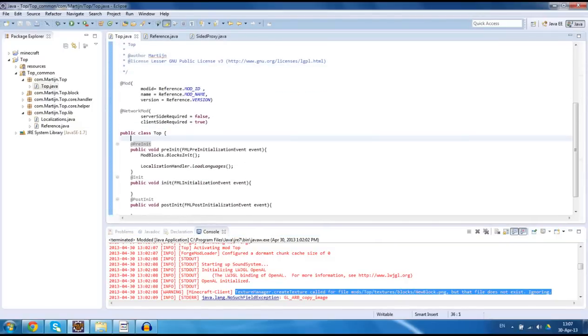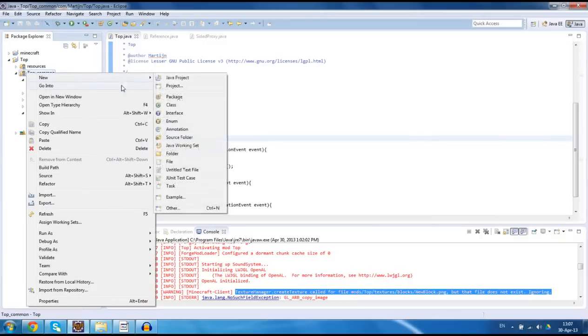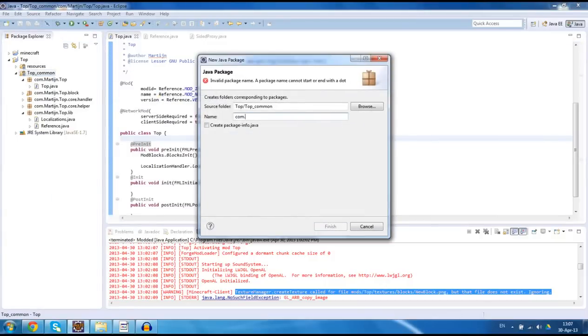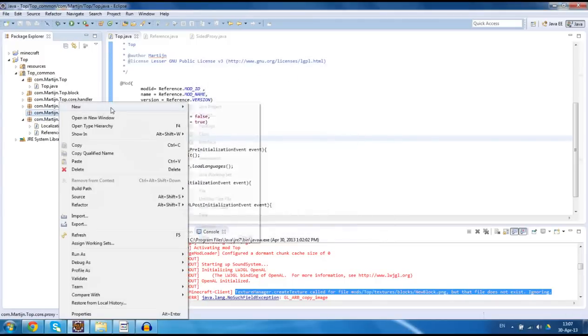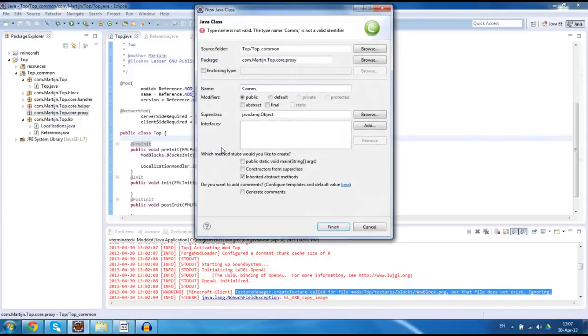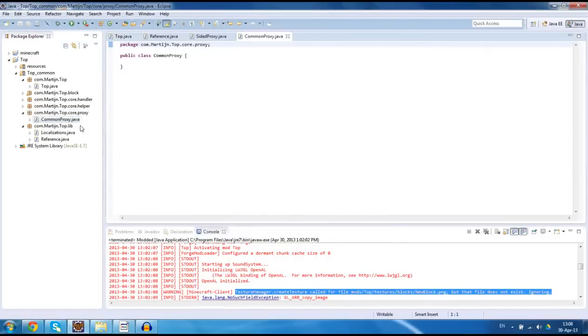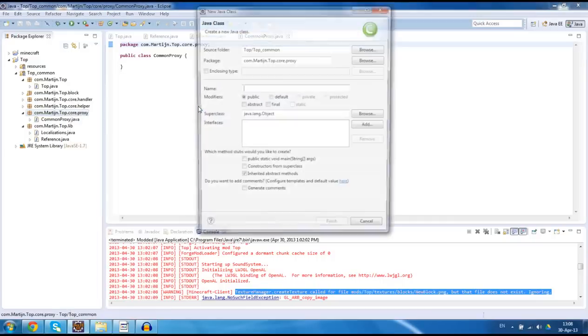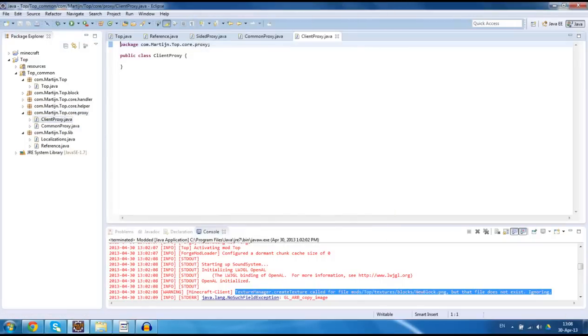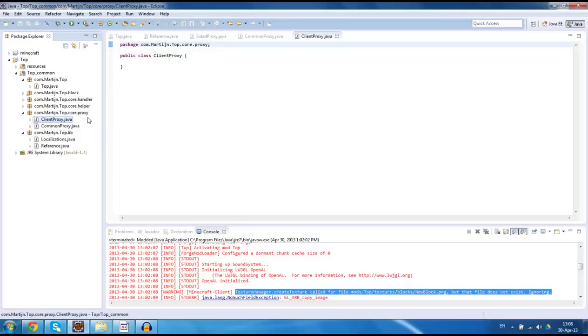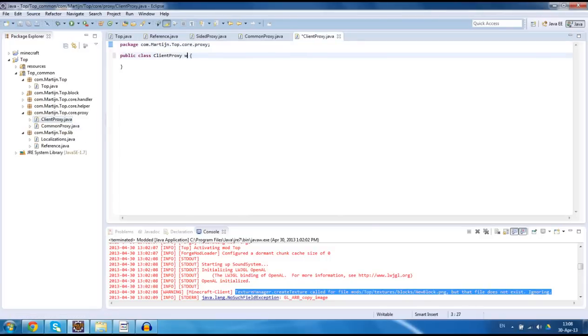So let's create the proxies. What we want to do is create a new package. I like to do it in com.myname.project_name.core.proxy. Now I want to create two new classes, one being the common proxy and one being the client proxy. The client proxy is going to handle all the client side stuff, and the common proxy is going to handle all the server side stuff. So the client side needs to extend common proxy. That's just how it is.